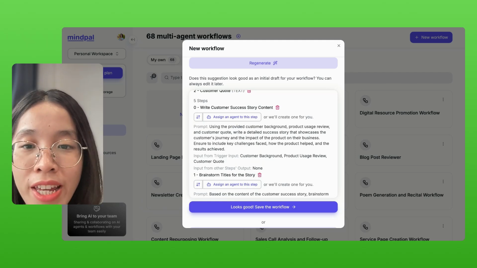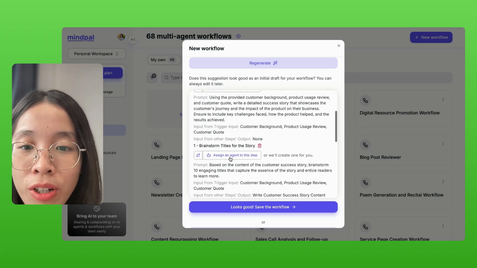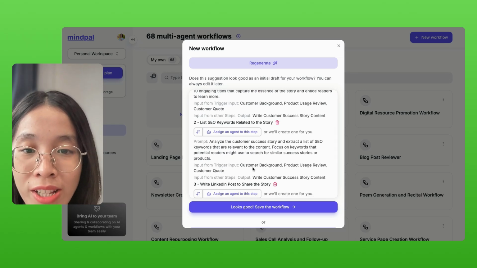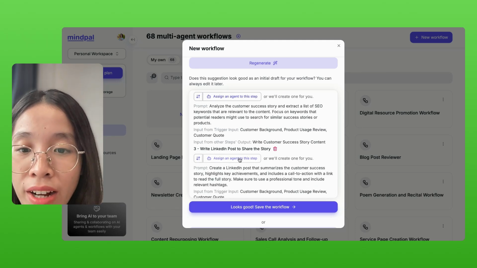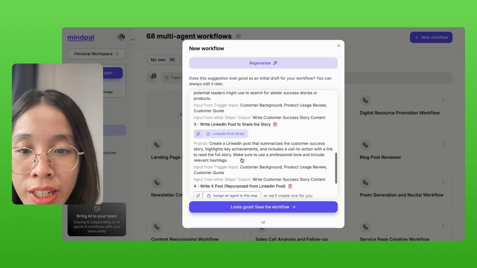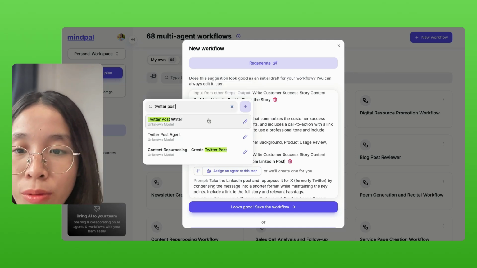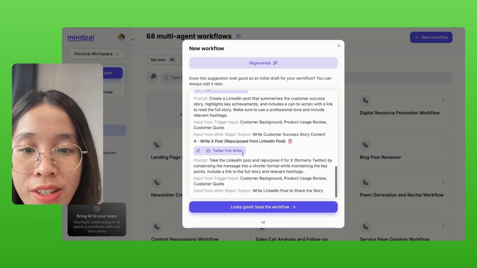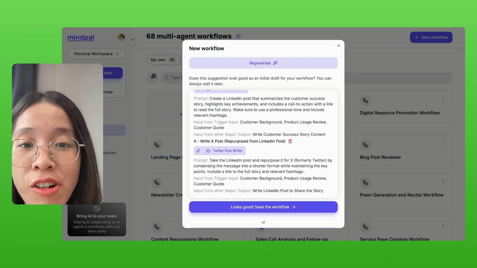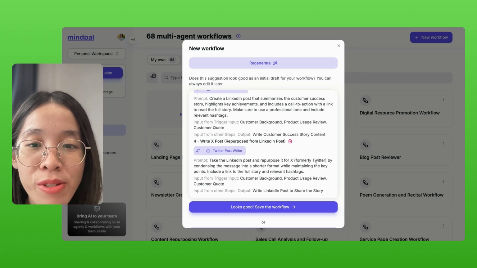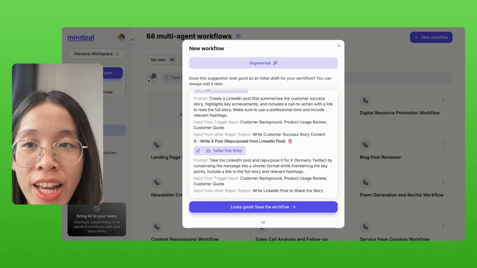For this AI workflow, I haven't had a customer success story writer or customer success story title brainstormer or SEO keywords brainstormer yet, but I do have a LinkedIn post writer here, and I also have a Twitter post writer too. So I'm gonna assign these two agents here. Now, if you are new to multi-agent workflows, you may be wondering why using 5 different agents here instead of just one. Let me explain why.